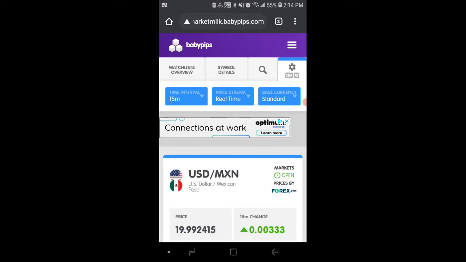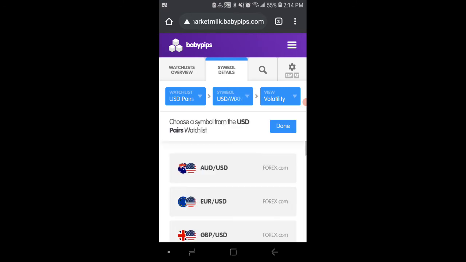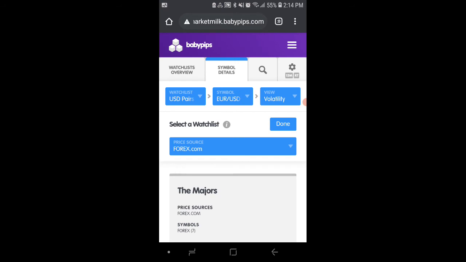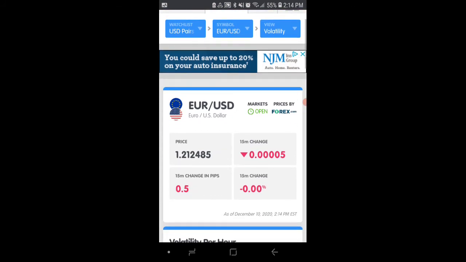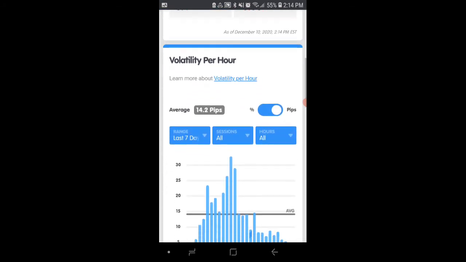Okay, now we're going to come back to symbol detail. All right, we're going to use Euro USD, and we're going to hit that. Also for USD pairs, I want to make sure I'm set to forex.com for my watch list and where I want it to come from. All right, and we hit done. Now this tells you things like the current price, the change in price and pips, the percent change and everything. Now here's the big thing, volatility.